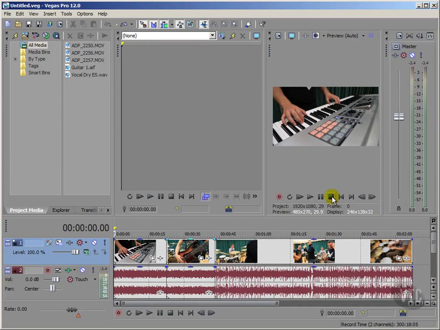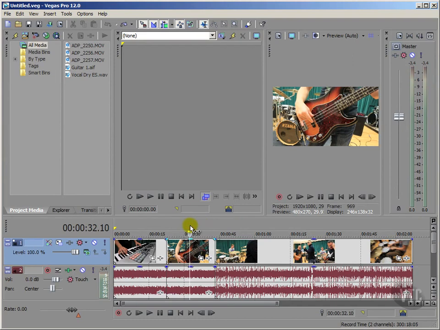Okay, that's a keyboard section right at the end of the song. I'll move the CTI over to the second clip along our timeline, and funnily enough, this is at the beginning of our song. I'll click play once more.